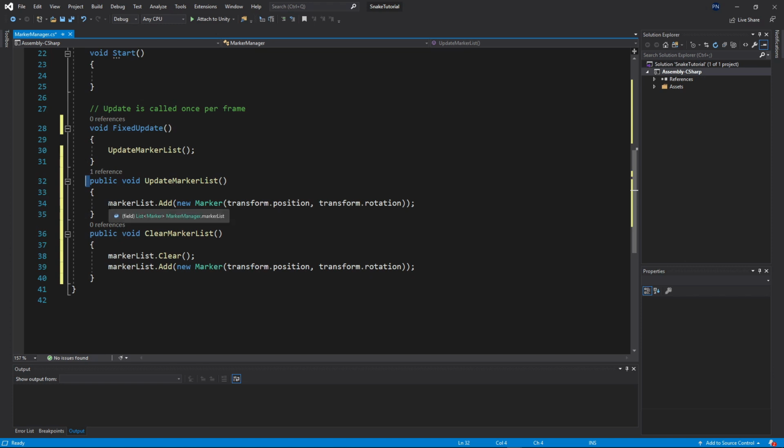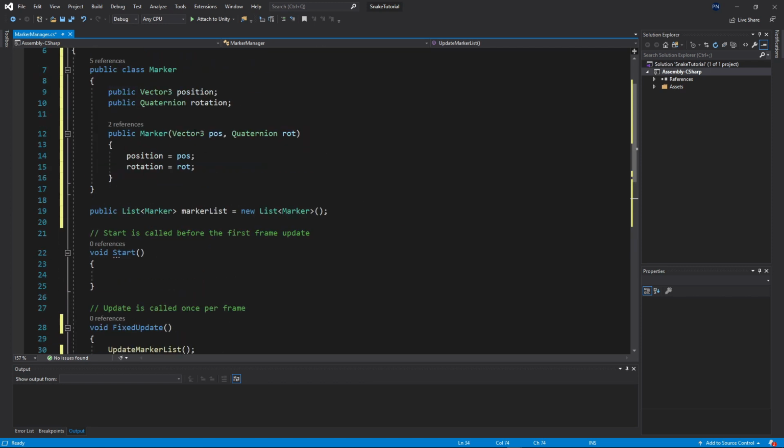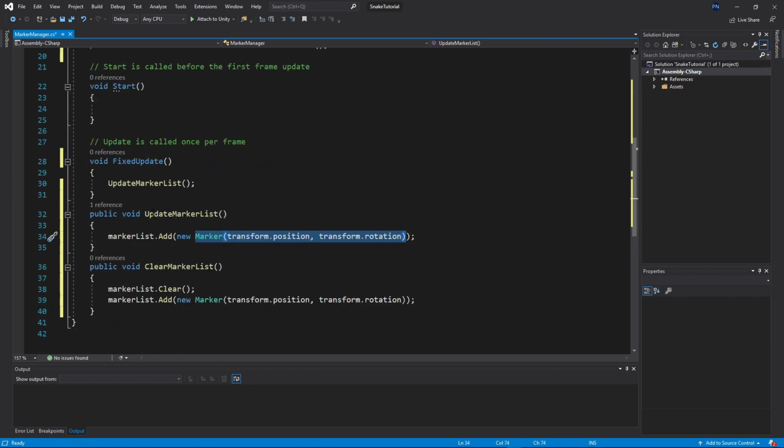So let me try and explain that a different way. Here we have a function. It takes the marker list, which is a list of all the different markers we have, and it's using the Add function, which is going to add something to the list. And what we're adding is a new marker, and this new marker is found from the transform's position and the transform's rotation. So again, it's running the class setup that we set up right here. Okay, so this is just the update. And then we put it in the FixedUpdate or the Update, and we're going to update the marker list so it's growing, growing, growing.